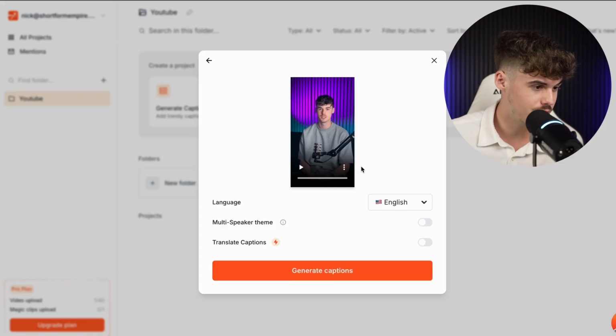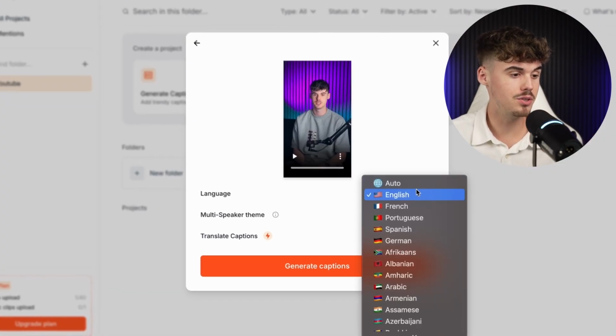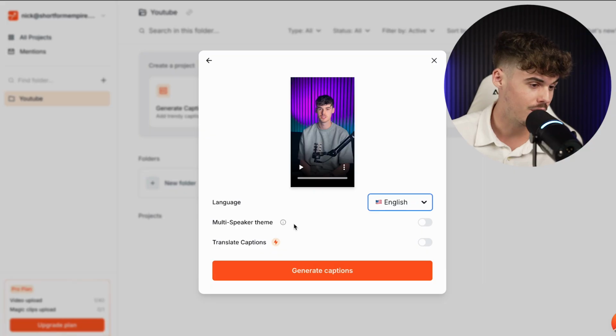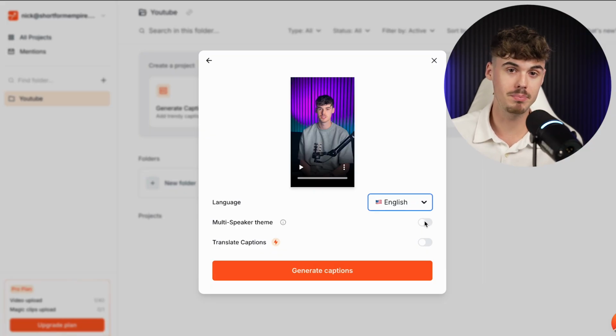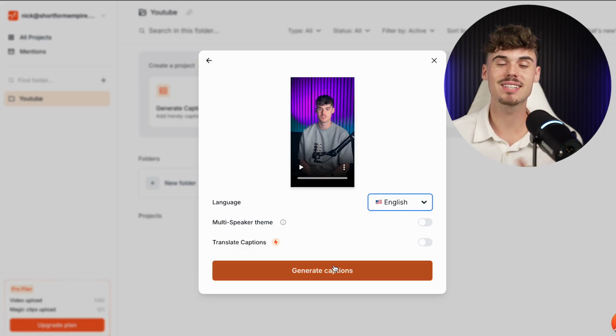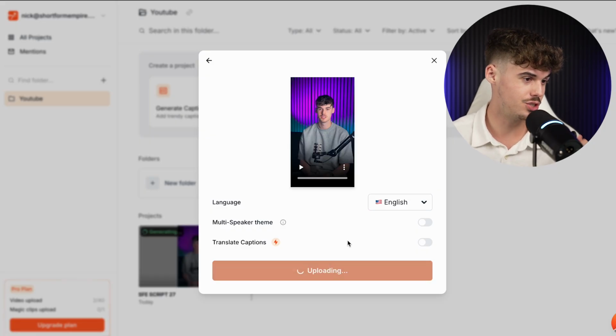Okay, so as you can see here, it's got my video right here, and you can actually choose what language you want it to generate in. And there are a lot of options when it comes to language. Now, as you can see here, there is a multi-speaker theme. What that means is if there's two people talking in your video, you can generate different styles of captions for each speaker if you want to. And a feature on one of the plans is actually translating captions. So if you want to take your captions and turn them into a different language, you can. But for this case scenario, we're just going to go ahead and press generate caption.